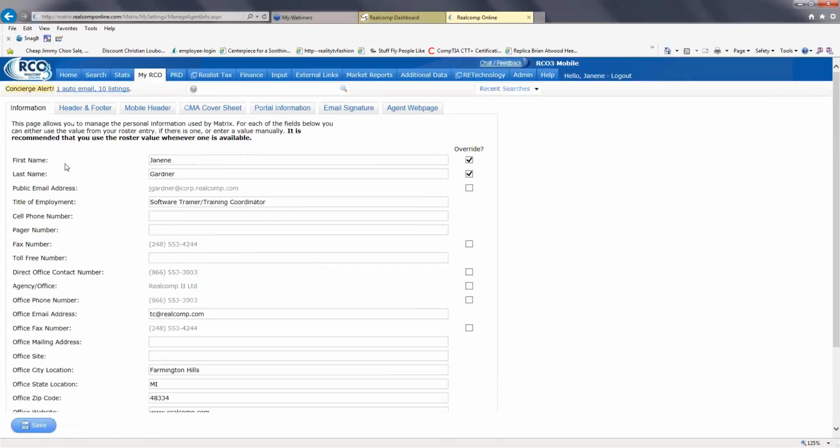Please make sure, since you're on this field, where it says title of employment, that's a perfect place for you to put that you're a realtor. So make sure that you don't leave this blank. This will show up on your marketing information. Now, yes, most people know that you are a realtor, but it never hurts to put your title.